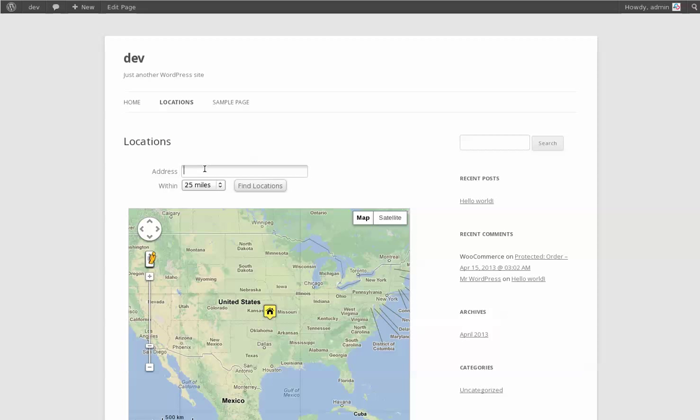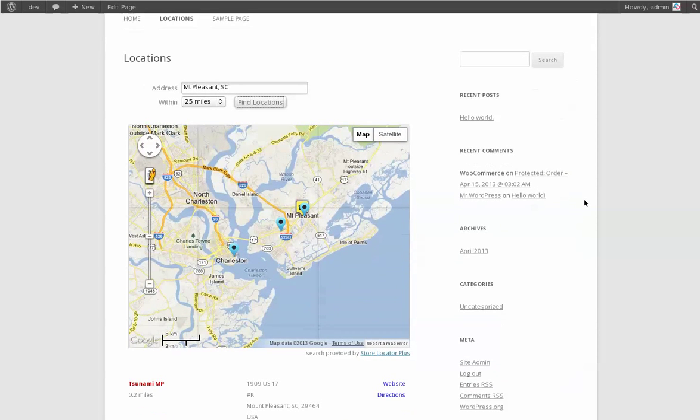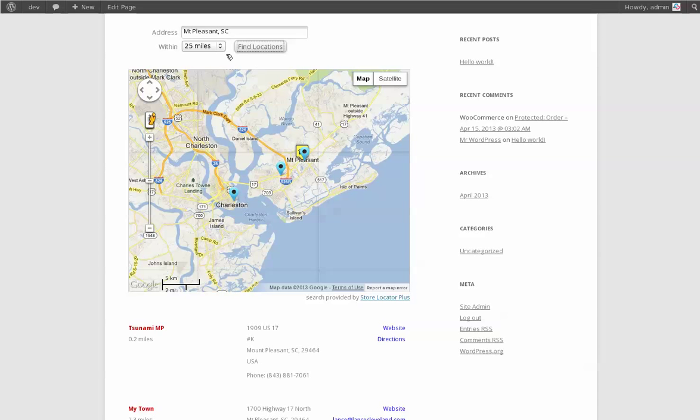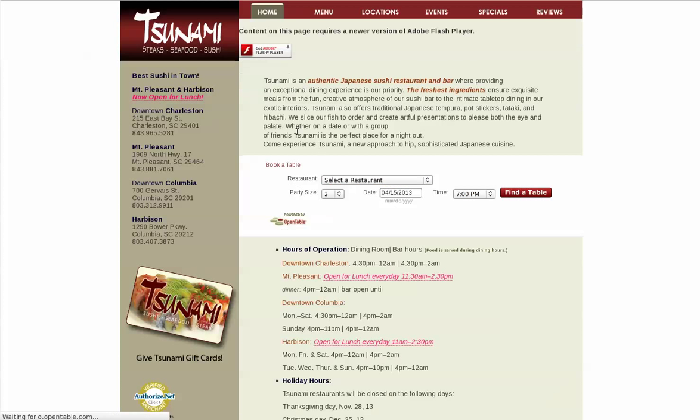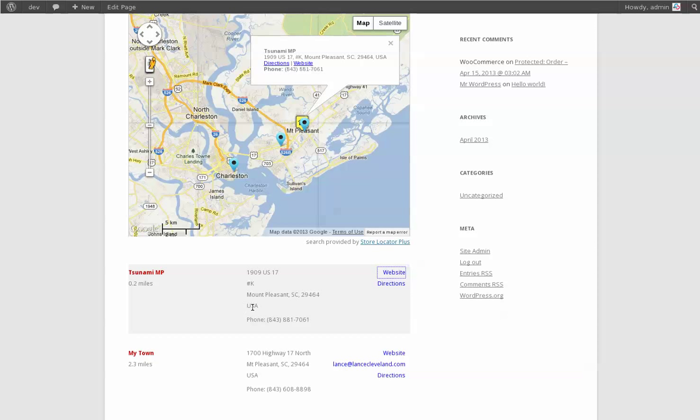And this is how the default Store Locator Plus search and websites work. So if I search for everything within 25 miles of Mount Pleasant, I can see that I've got a few locations that come up. And I've got website links in my location data that go to the website, but it opens it in a new window and brings me directly to the site of the business listing. So I want to change that. I want to create some local content for these locations, and that's what I use Store Pages for.